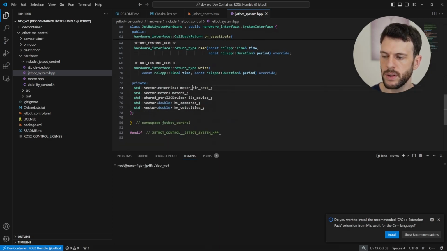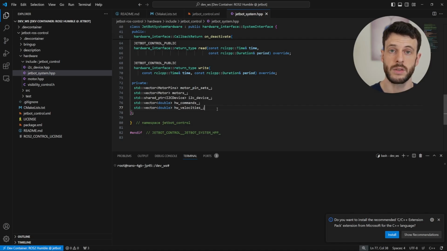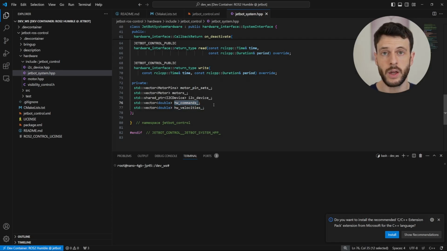At the bottom in private, we also have the private fields that we need during runtime. So we need to know what motor pins to use to communicate with the motors. We need to keep an I2C device, and we need to keep a list of motors that we're communicating with. There's also hardware commands and velocities. These we make available to the controller so that it can directly write the commands it wants to send to the motors and directly read the measured velocities from the motors. Our code is about writing out anything that we find in the hardware commands vector and reading the motor velocities into this hardware velocities vector. That's essentially what we have to fill out from the example.